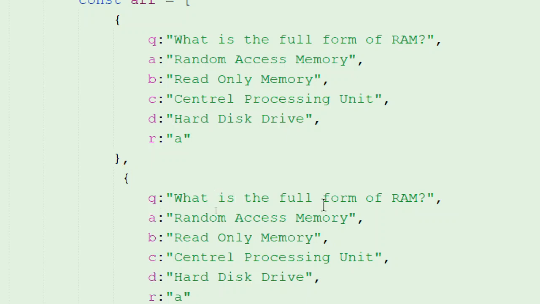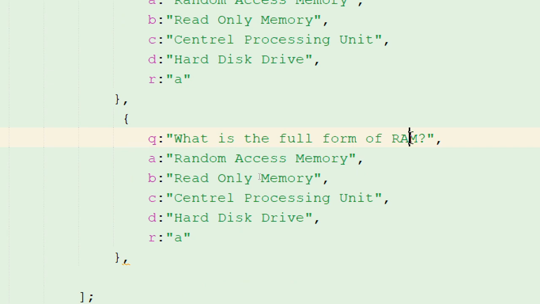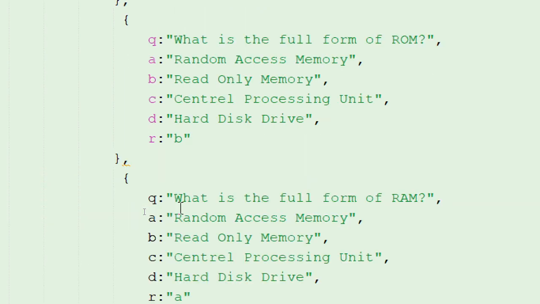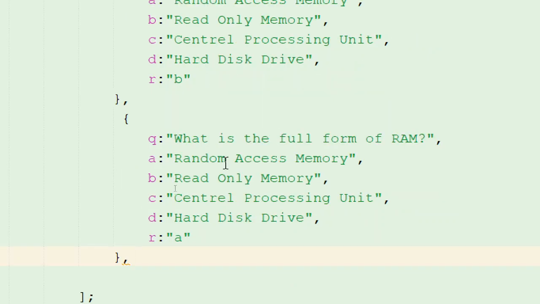What is that good reason? If you notice here, next time I'm going to say what is the full form of ROM. You know very well the answer for this is B. Okay, next time I'm going to press enter, and remember I used the Control C, I'm going to use the Control B. This is the third answer.